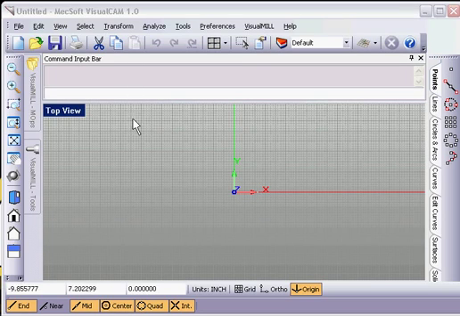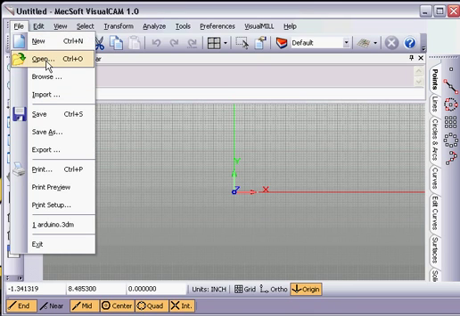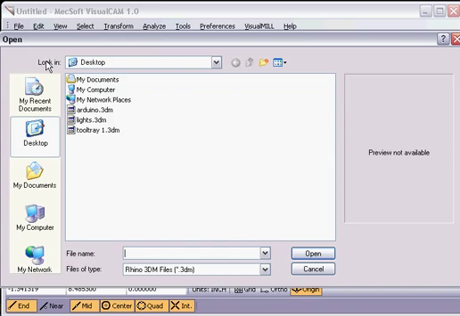This is the visual CAM interface, and looking at some parts that you'll need to be aware of. The first we'll start at is the menu bar here along the top. And the first piece that you'll need to be aware of is under File. We can open Rhino files directly here. Notice here on my desktop I have some Rhino files.